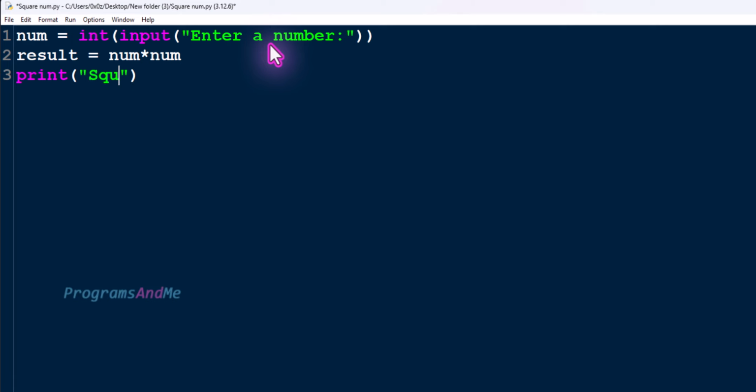Square number of num is result. So our output is stored in this variable result, right? And we'll print that here.